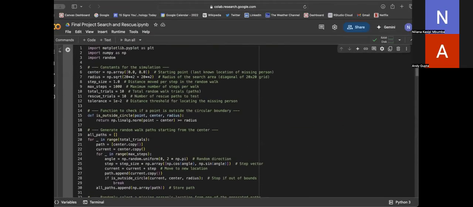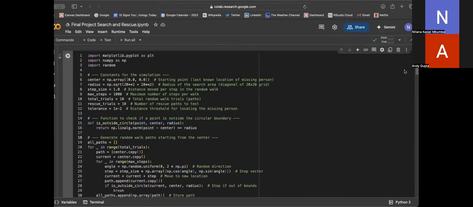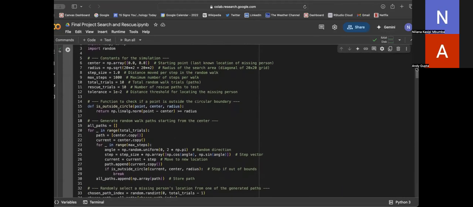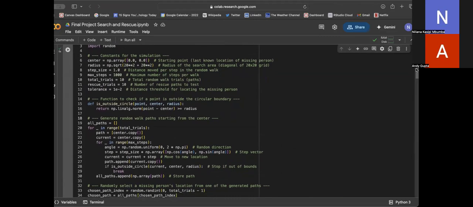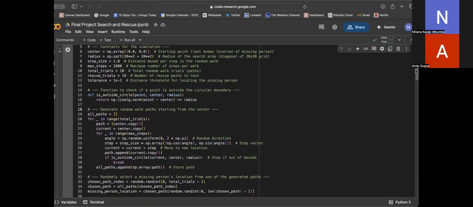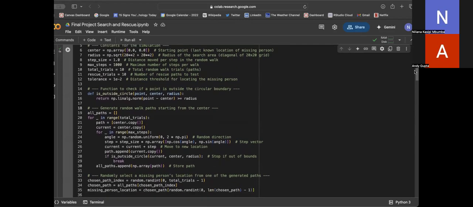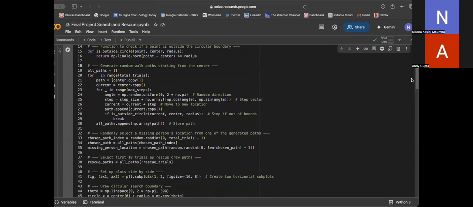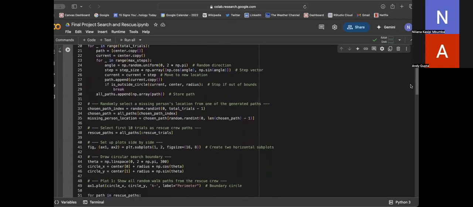We start by doing some basic imports, one for the plot, one for randomness, and one for the calculations. Next, we define a few key constants. We set the center as the last known location of the missing person and create a circle with its radius representing a search area based on the diagonal of a 20 by 20 grid. Each random walk step is 1 unit, and each path can go up to 1,000 steps, unless it exits the search area earlier. We then create 10 random walk paths.